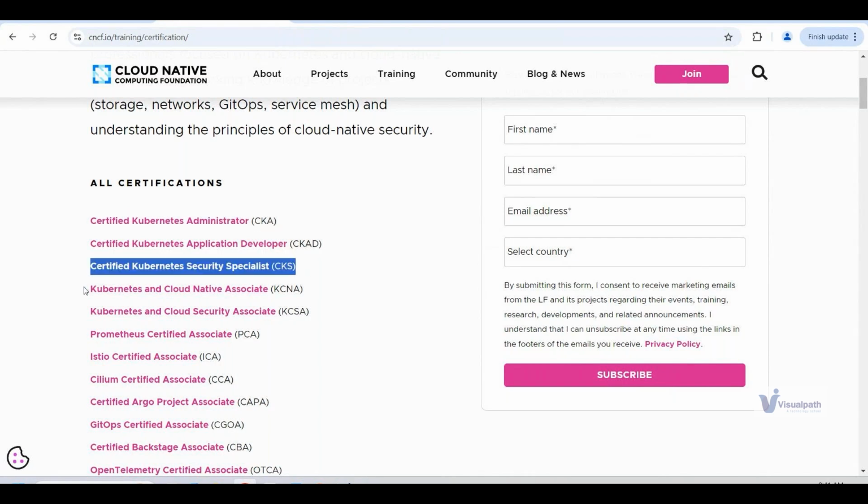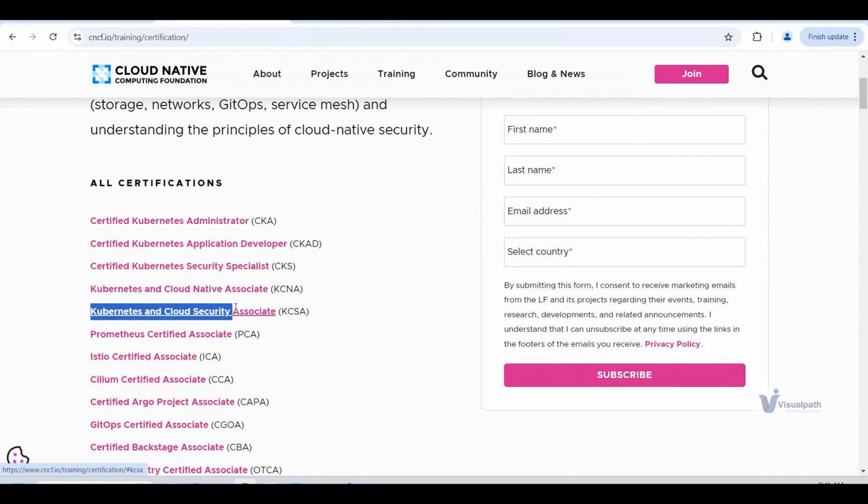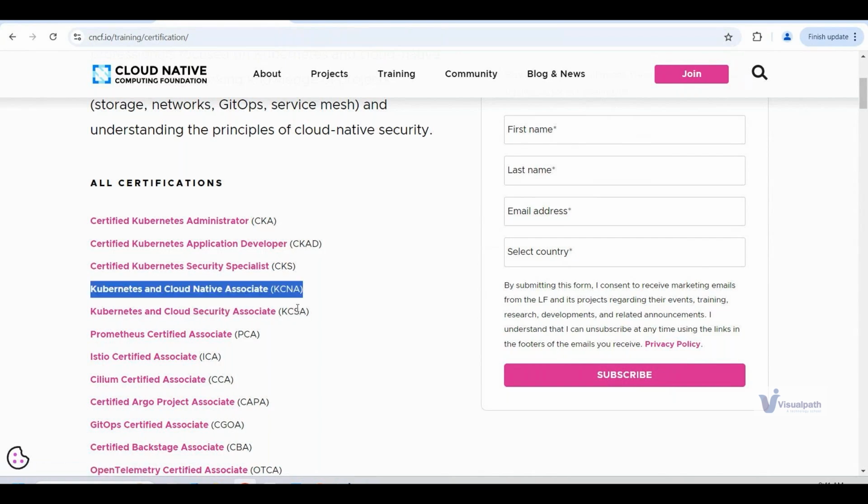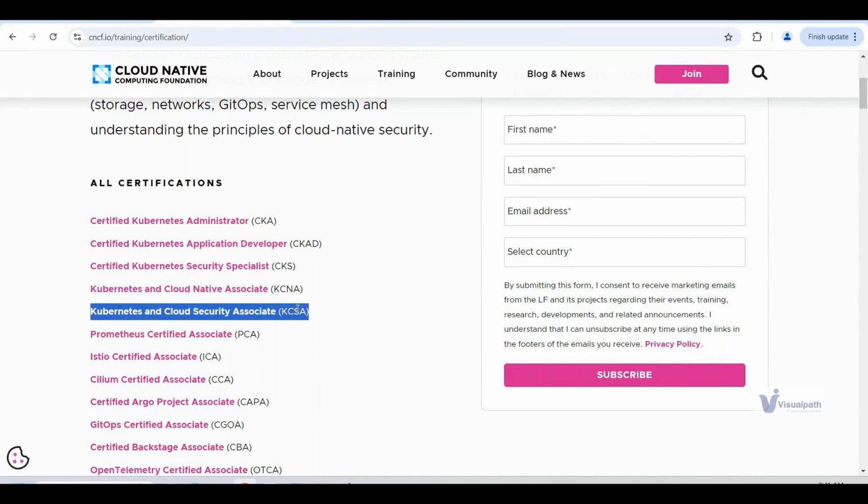There are two more: the Kubernetes and Cloud Native Associate, KCNA, and the Kubernetes and Cloud Security Associate. These are MCQs. These are garbage. I'm saying garbage because they will not add much value to your resume compared to CKA, CKAD or CKS. These are just MCQs.